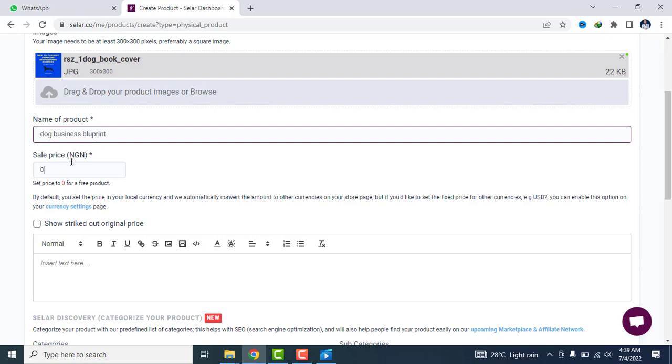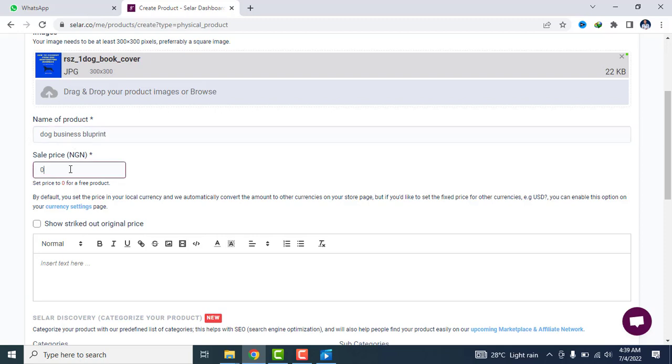Alright, then you set your price. Now this is a physical product. Probably I'm selling a hardcover book, and I need people to actually pre-order or place an order. If I want people to pre-order it, I can go through Selar like this and have my pre-order set. Then you have to place the price, let's say 1,000 naira.